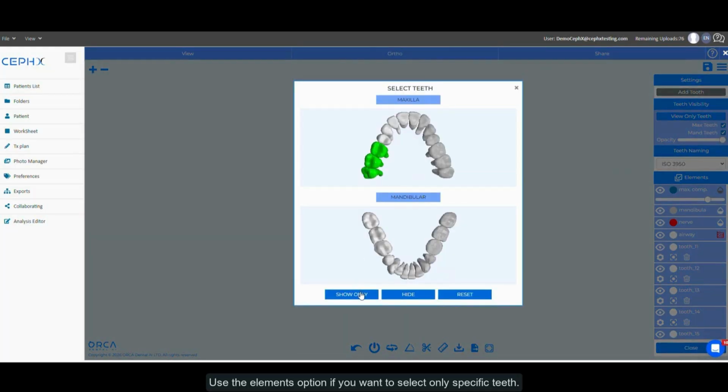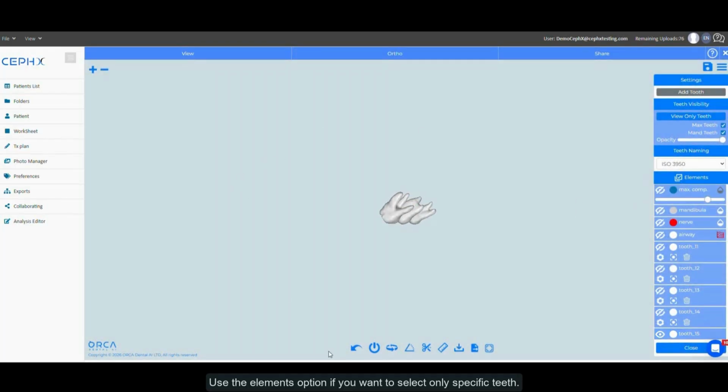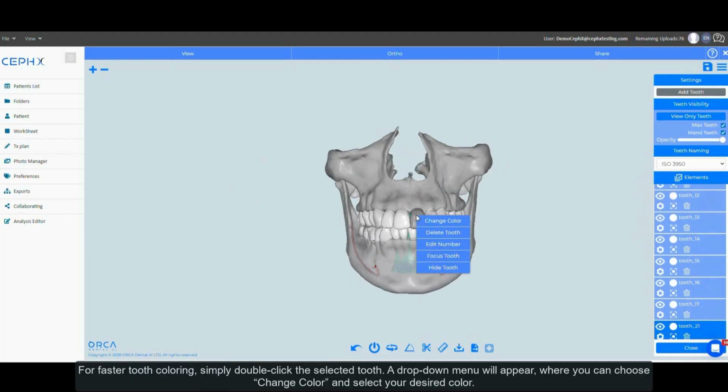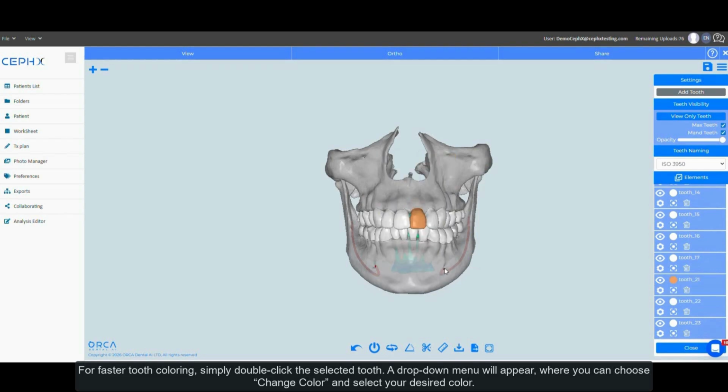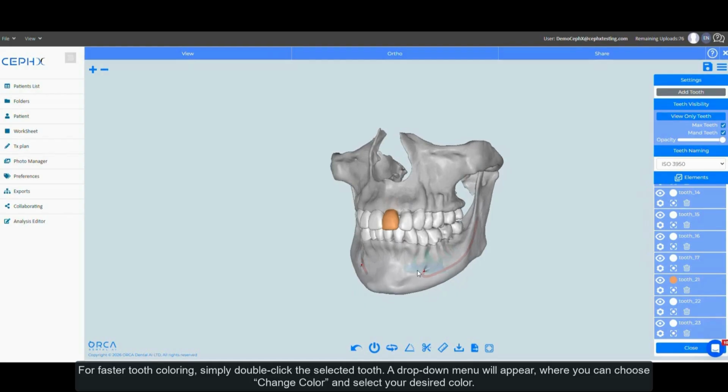Use the Elements option if you want to select only specific teeth. For faster tooth coloring, simply double-click the selected tooth. A drop-down menu will appear, where you can choose Change Color and select your desired color.